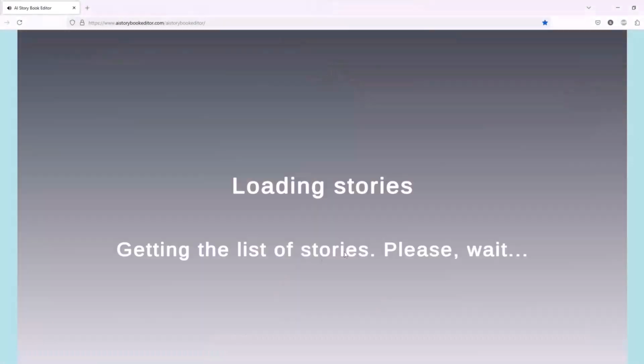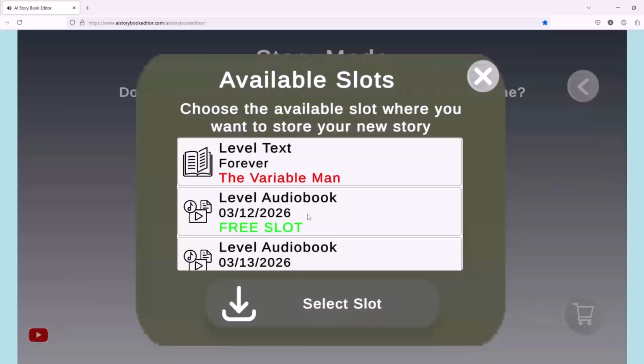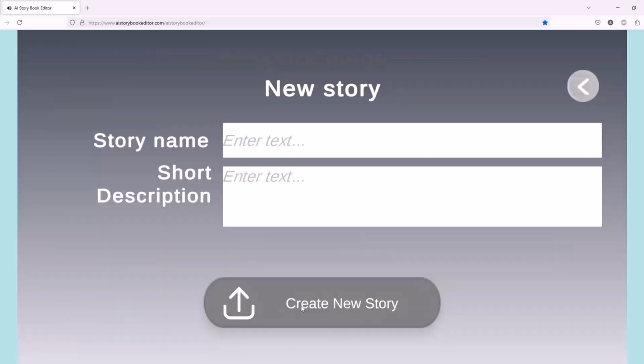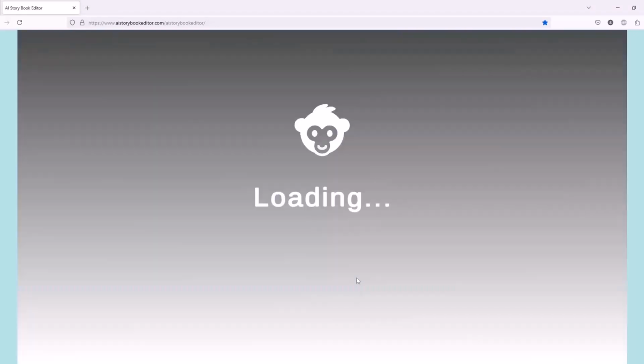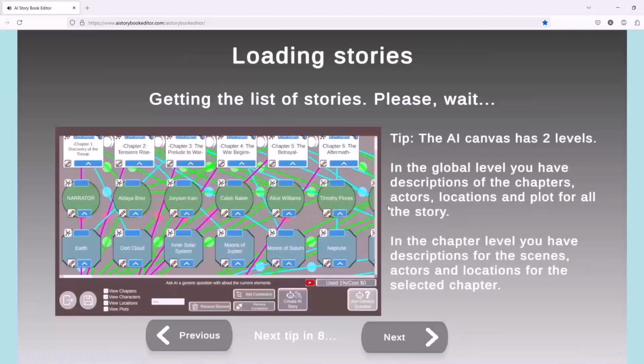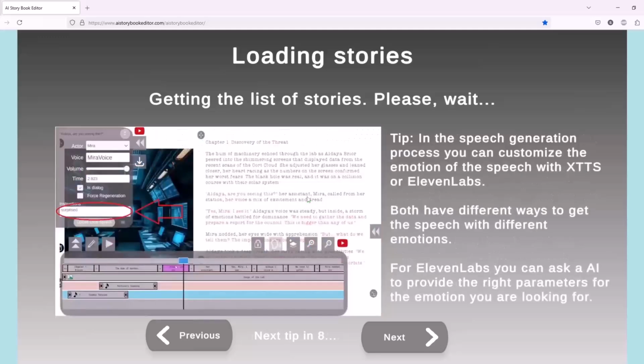Let's start by creating the story. So we are going to choose a free slot, and we are going to name the story The Spy in the Elevator by Donald E. Westlake. Now we are setting up a server process in the backend that will listen for all the AI calls that we are going to perform.